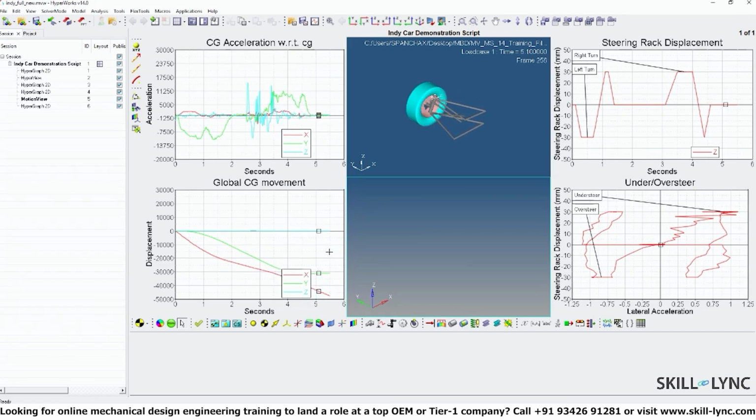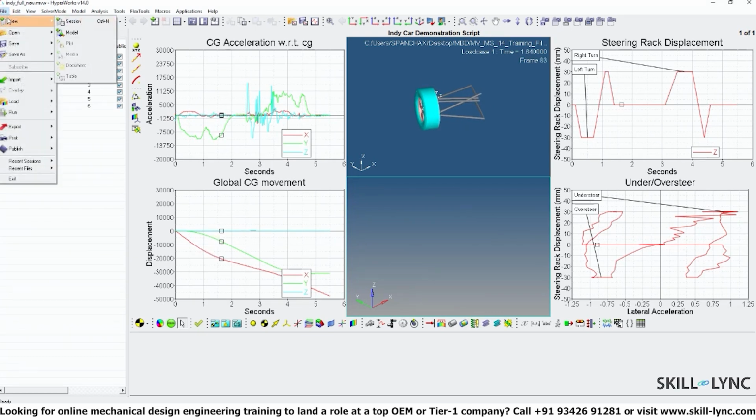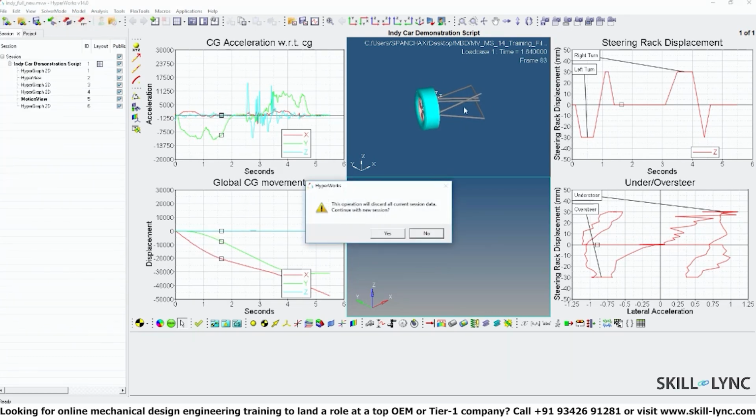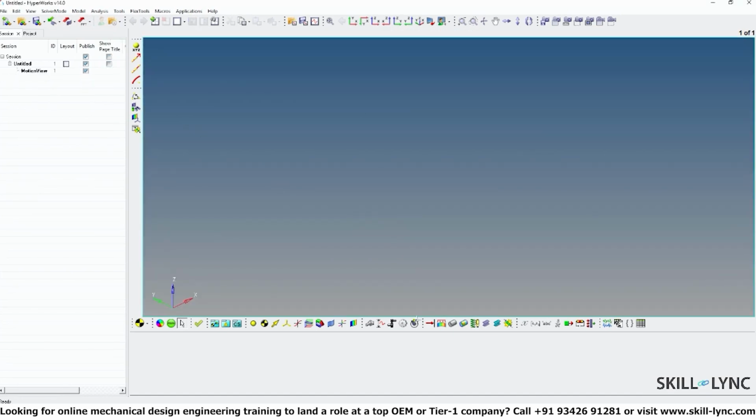So now let me just go ahead and create a new session. File, new session. So this erases the previous session that's there on the screen right now. Say yes. So this is your fresh new session.